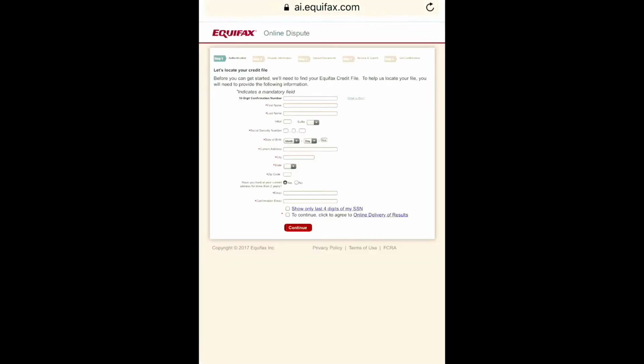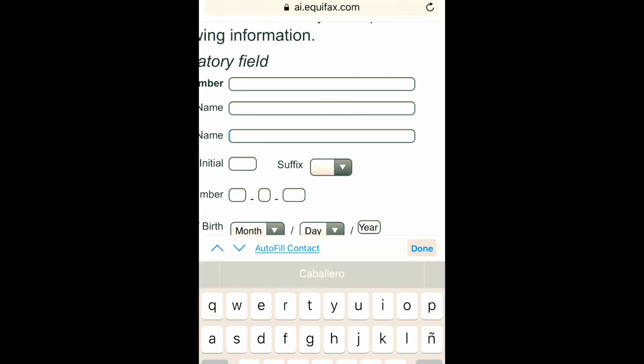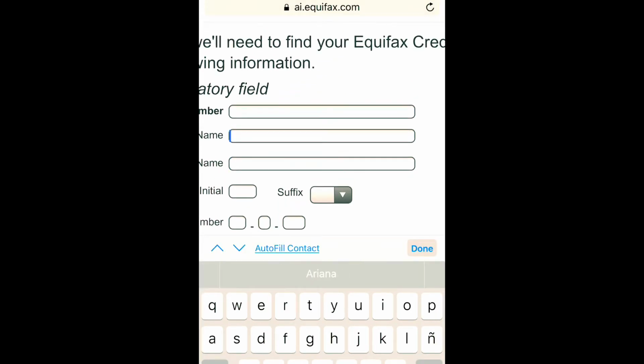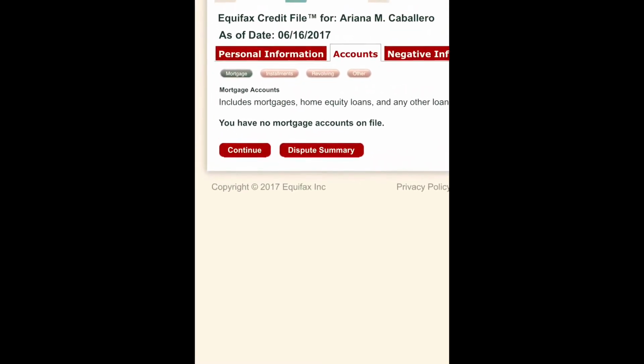So then it's going to take you to a page where it's going to ask you to enter all your personal information, like your first name, last name, social, date of birth, and all that stuff. And then it's probably going to ask you for personal information to make sure that it is you that's applying. Obviously, I'm not going to enter all that stuff because it's on the internet. So then it's going to take you to the main screen where it has accounts, personal information, negative information, all that stuff. The main thing you want to go to is your accounts.